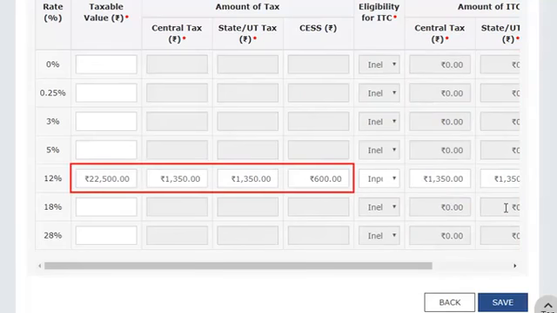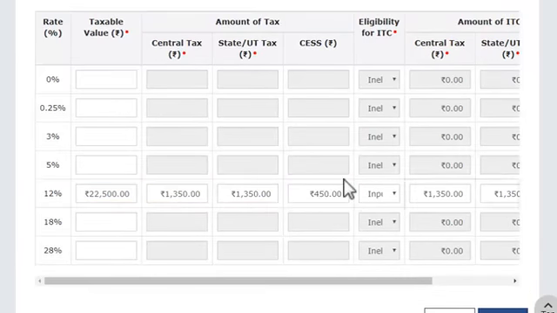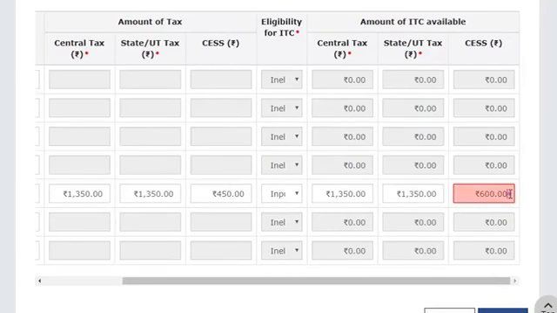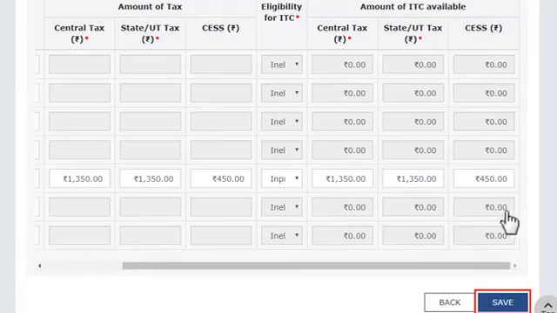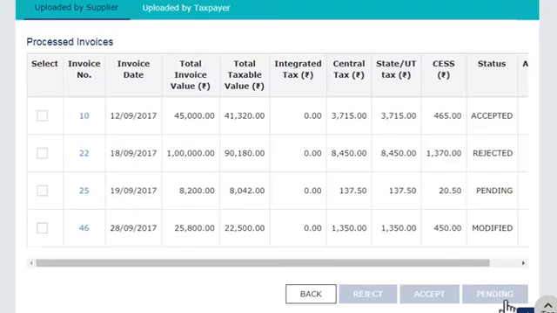In this invoice, let us assume that the supplier has entered the incorrect cess amount and I want to correct it to match with the invoice copy that I received. To do that, simply edit the auto-populated cess amount and update it in the available ITC section too. Once done, click Save. The GST portal will display a confirmation message and change the status to modified.